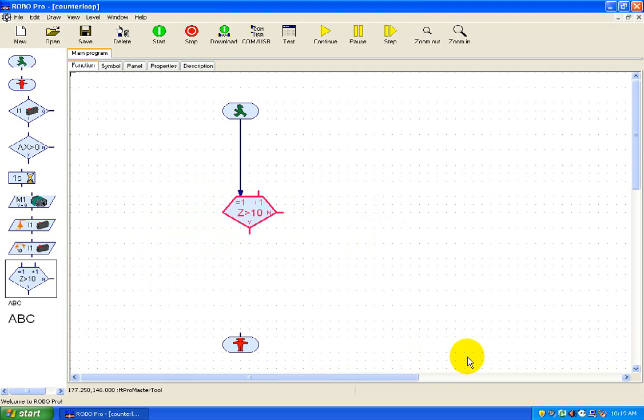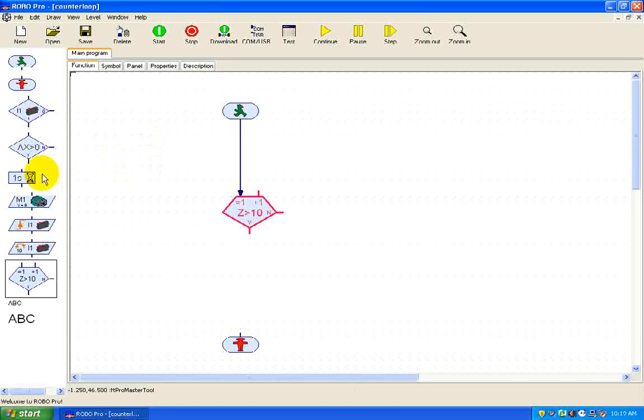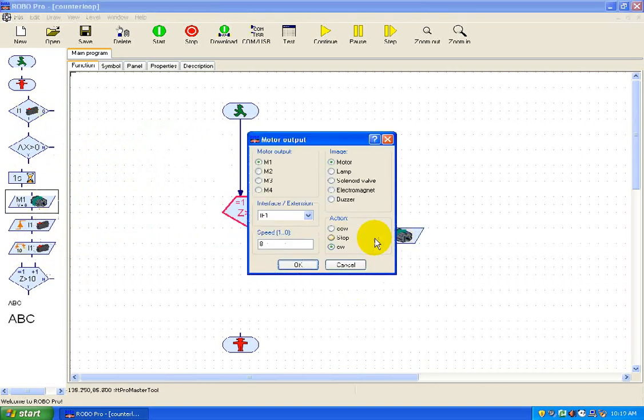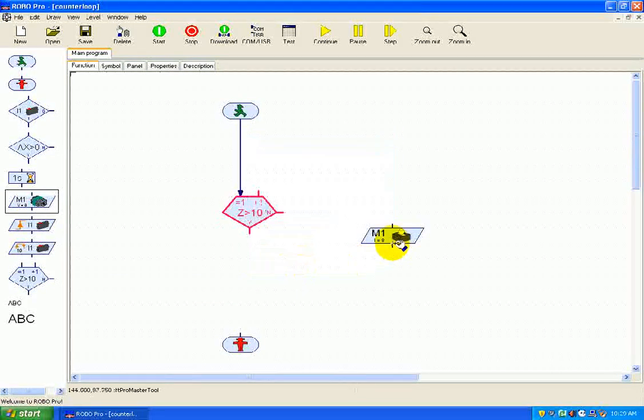So we need to build what we're going to do. Now, in order to make my light flash, I have to bring a light in. You look over here and there's no lights. I'm going to click over here, and I'm going to bring in M1. Now, that's a motor right now, but if I right-click on it, I can reassign this to be a lamp. I want that lamp to turn on, and that lamp is going to be plugged in to M1. I click OK, and you can see it's a lamp, and it's going to turn on.